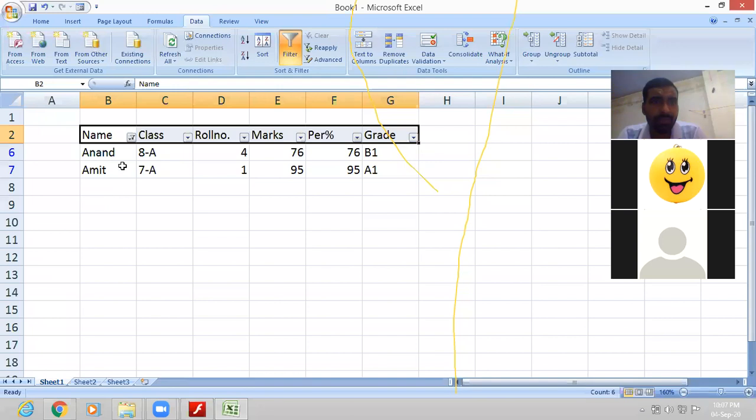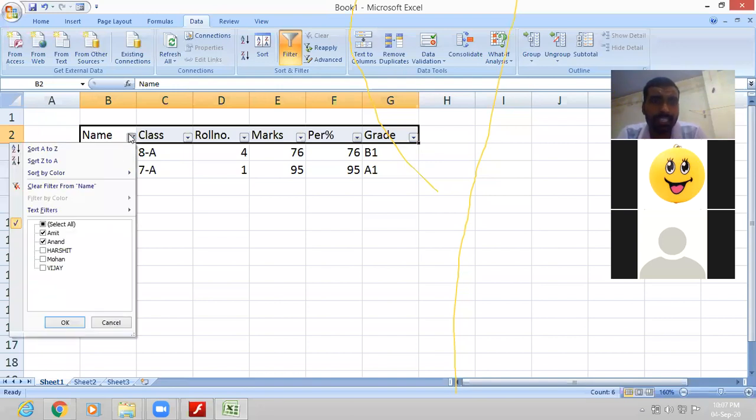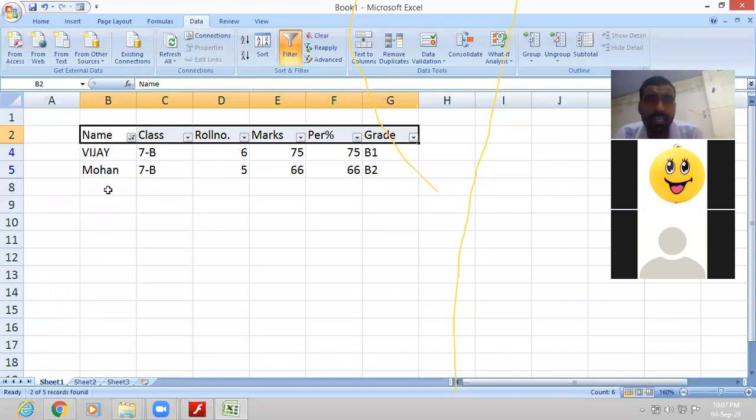In the same way, if you want to display other records, again you can click, then select all. Now you can display Mohan and Vijay. So remove Anand, Amit, Harshit. Only Mohan and Vijay you want, so you can select only Mohan and Vijay. So it will display only Mohan and Vijay. See, Vijay and Mohan, both of these are displayed.